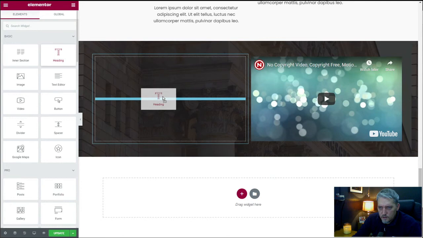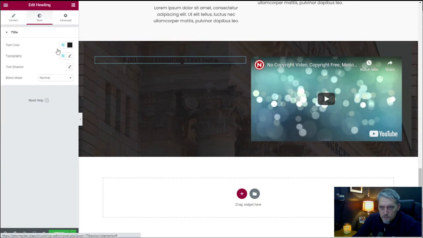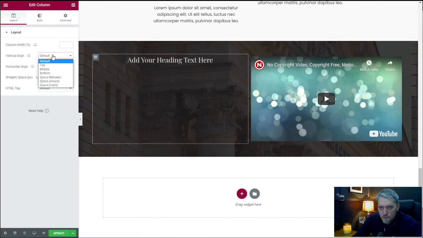Now, heading. Center. H2. Text color, secondary, accent color, typography, secondary. Now I want to put all this in the middle. Oh, not the bottom, I said the middle.